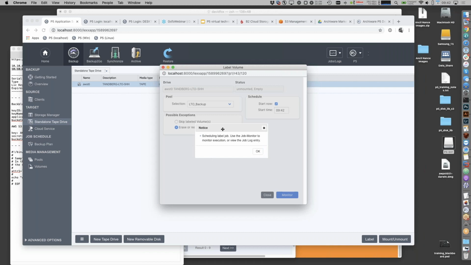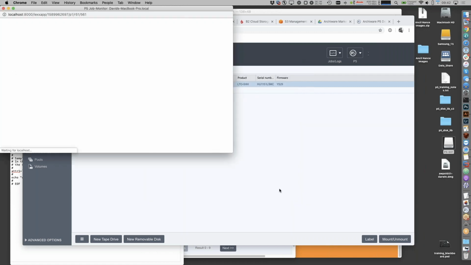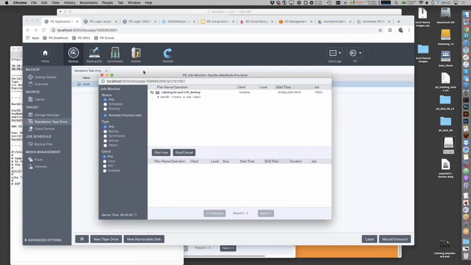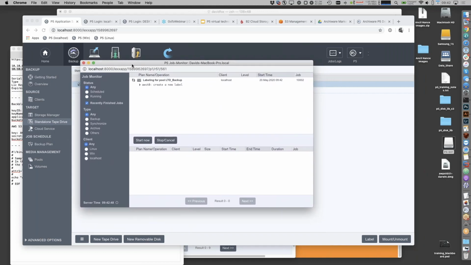and you'll see this little panel here says that it's scheduling a job. Use the job monitor to monitor execution. So the job monitor is available via the button, which then changes down here from start to monitor. So if I click that, the job monitor window will pop up, and you can see there is a job running at the top with some information about what's actually happening right now. So it says it's labeling. Labeling consists of writing some data and verifying that we can read it back a couple of times to be sure that we have a working drive and a working tape, because if we don't, we don't really want to go any further than this.